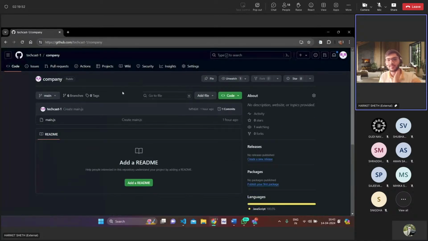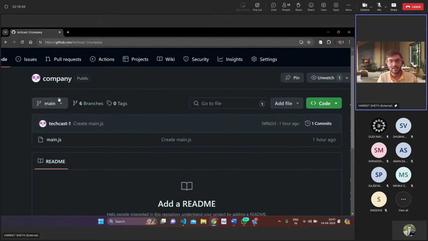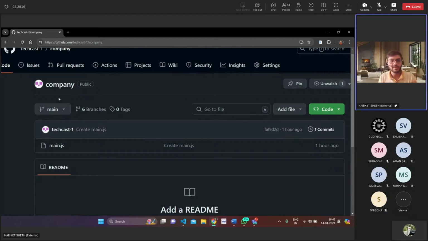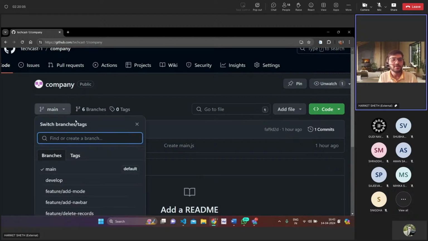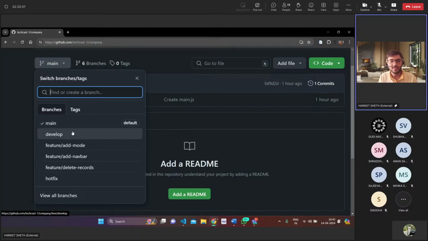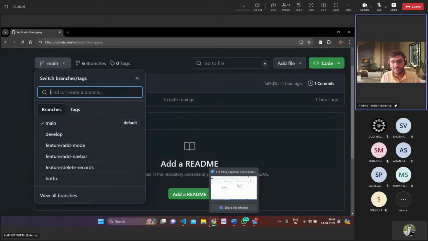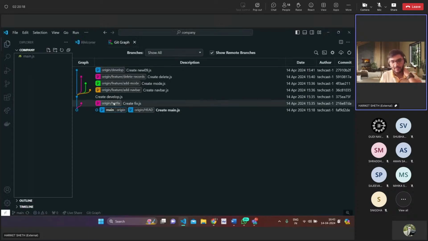Suppose this is one of your company repositories, and this is the main branch, which I call production, the place where the main code is taken from. This is what a public version looks like. Then from the main branch, you have the develop branch, where the developers push their code. And from develop, you have feature branches, where they are working on certain features. I'll show you in VS Code in the form of a graph.